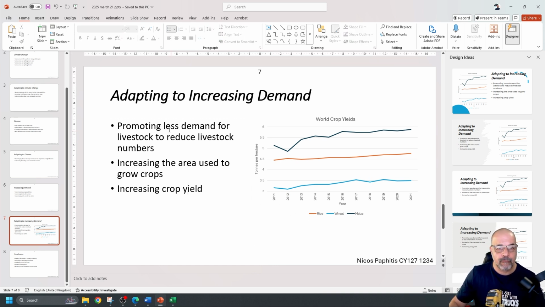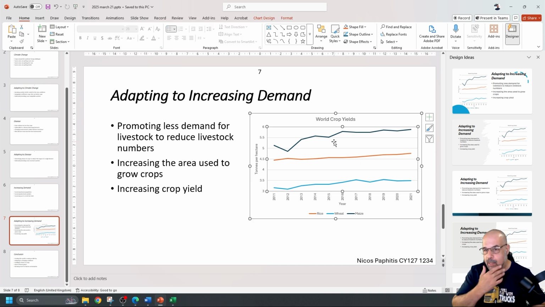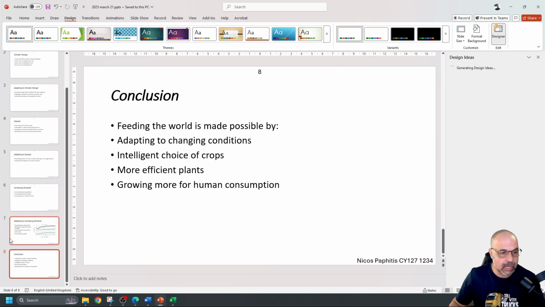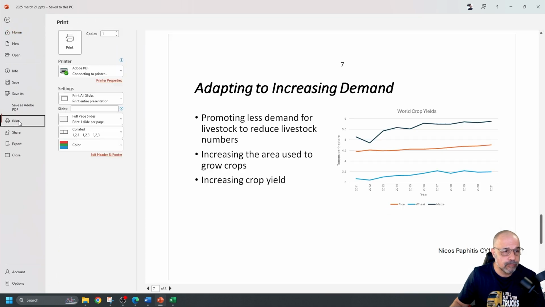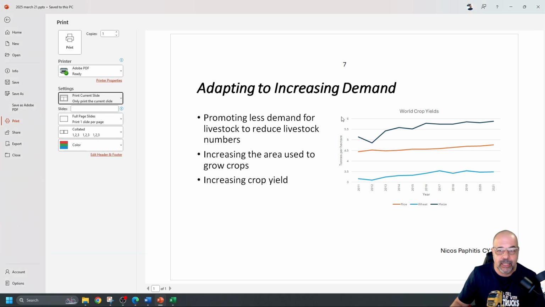Okay, so I've got my text over here on the left, my chart to the right, my title, my headings, everything looks okay. It looks correct, so I can move on. Oh, I now need to print only this slide. So with this slide selected, you're going to go to File, Print. And then from here, you don't want to print all slides. You're going to print the current slide, the actual slide you're looking at, this one here.